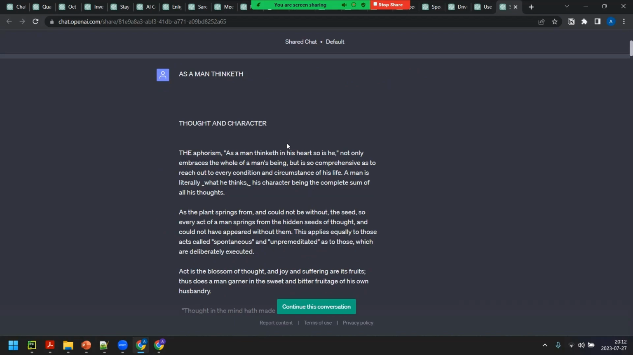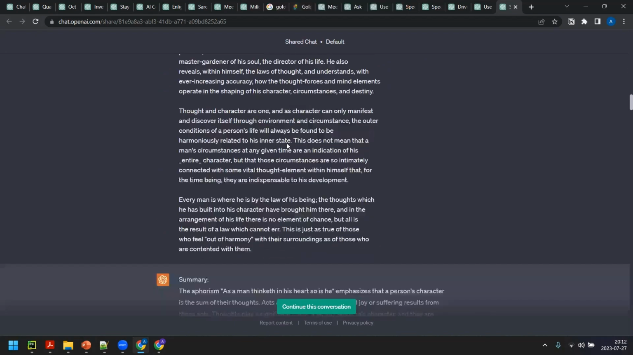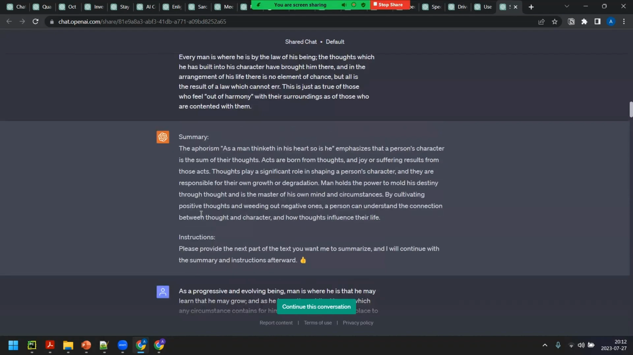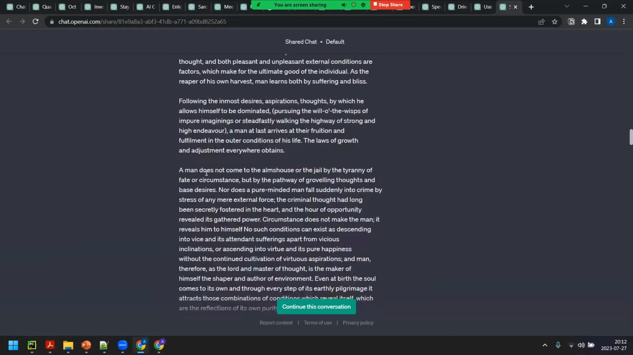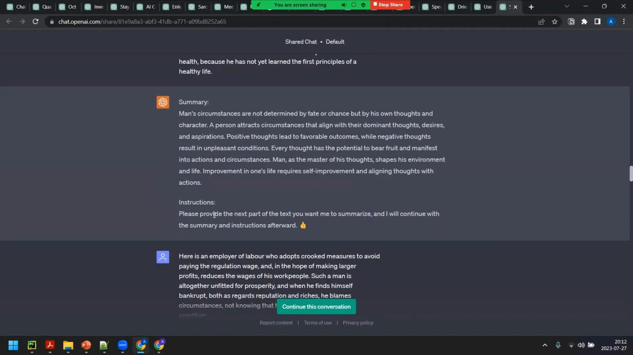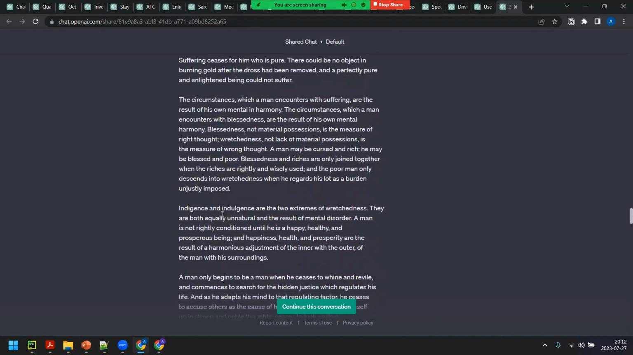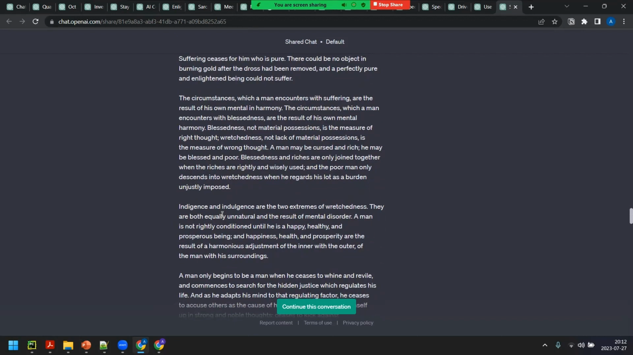Since it's in Project Gutenberg, there's no copyrights on it. And this is quite a long text, and it summarizes it, provides the instructions again. I give it more content from the book, it summarizes it, and provides the instructions again. And in the end, I can just say, hey, give me the final summary. And it would have summarized an entire book, which is around 30,000 words, in under 3,000 words for me.